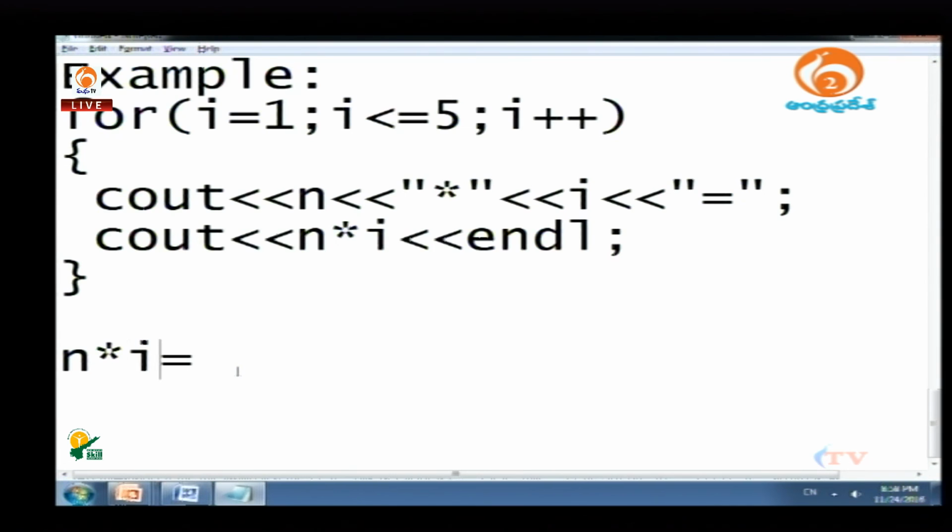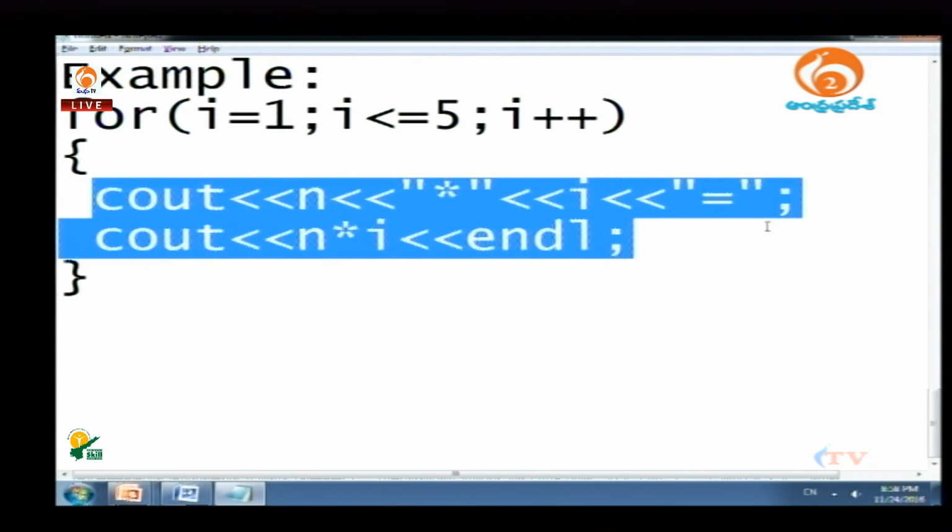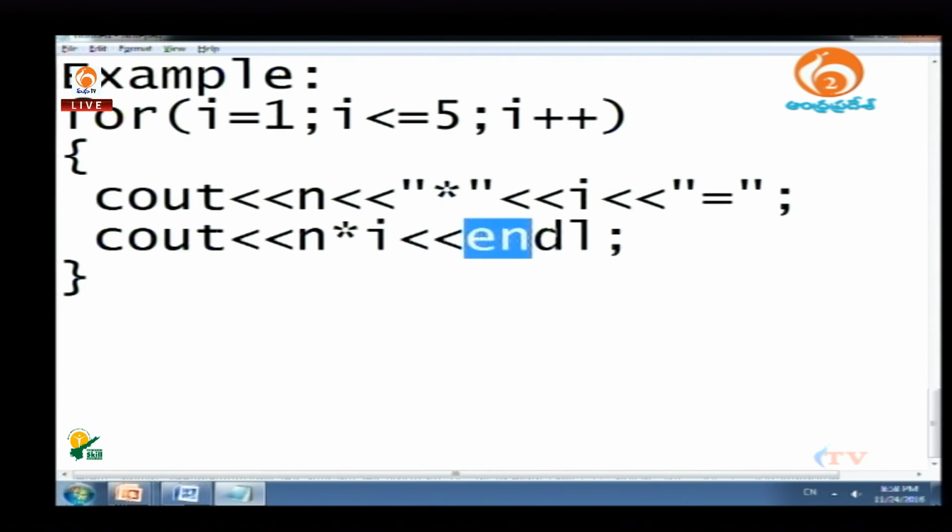Okay. That is, if you are displaying, n means 4, I means 1, okay, we will get 4 into 1 in this format I am writing. So this multiplication table we have already discussed. This is the example for the multiplication. endl brings the output to a new line. For that purpose we use endl in C++.